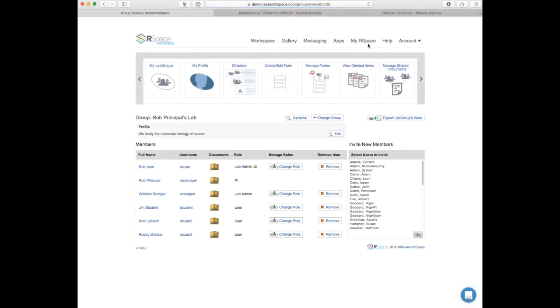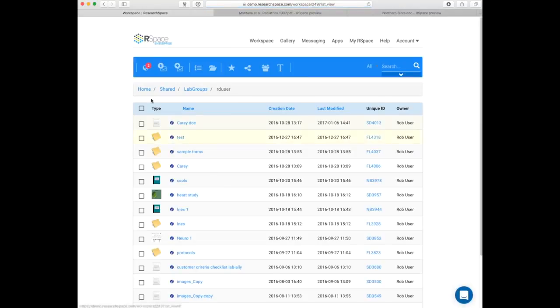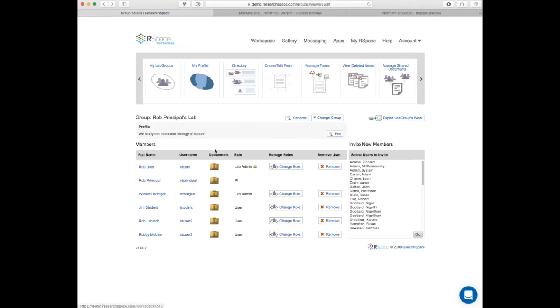If I go to my RSpace, which acts like a sort of dashboard, I can see from here individual user folders for the different users who are in my lab, and I can easily access their work using simple permissions that are universal across the system and that are automatically configured as soon as you create your lab group.